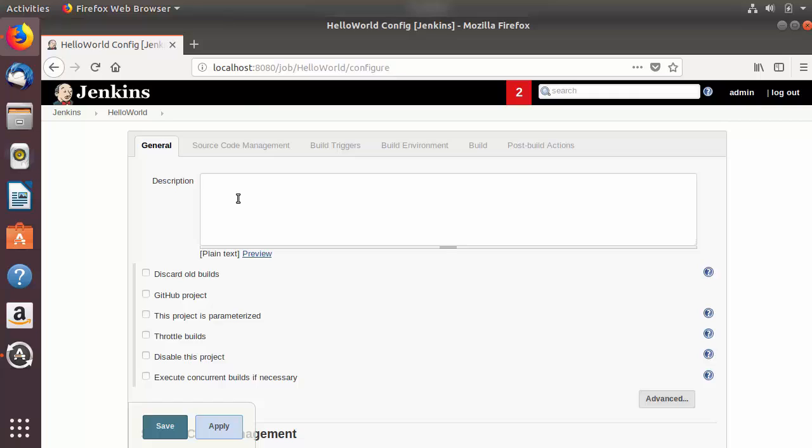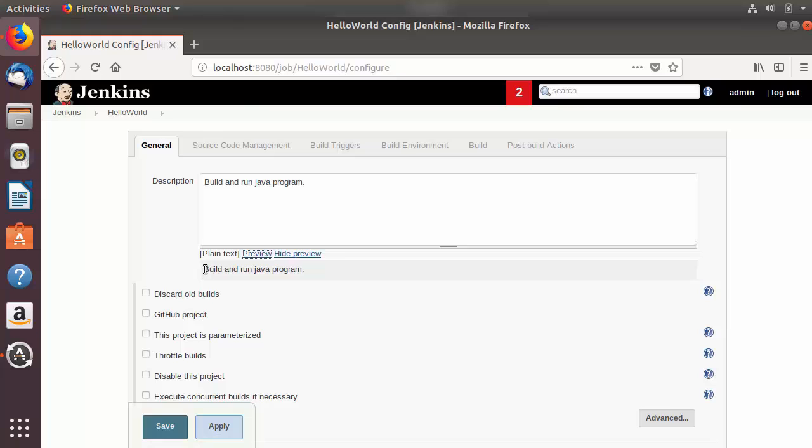So first we need to configure our Jenkins job. The first thing here is the general tab, and here you can provide a simple description about your job. So what this job is going to do is build and run a Java program, let's say. So here you can provide a simple description about your project, and also you can preview your description here. So it will be shown like this on your job window.